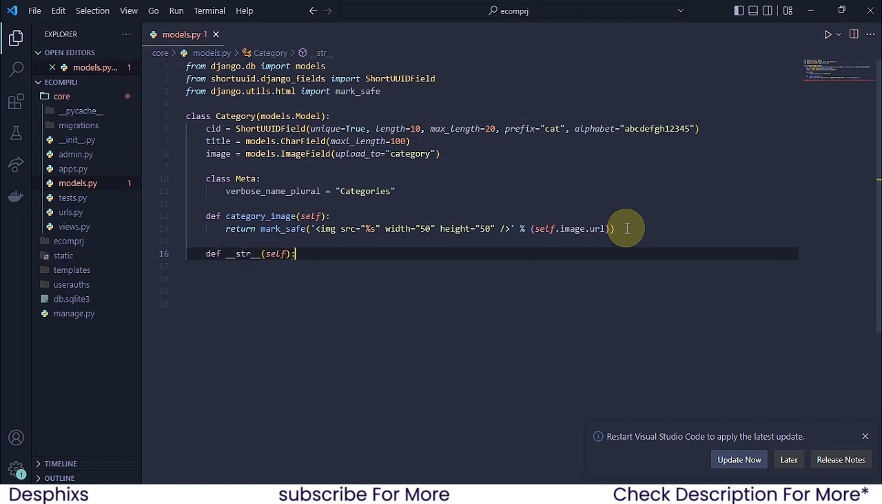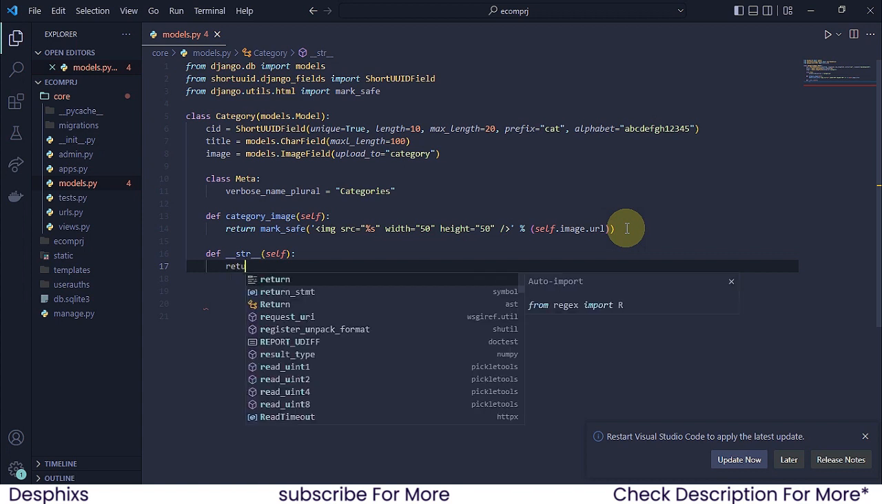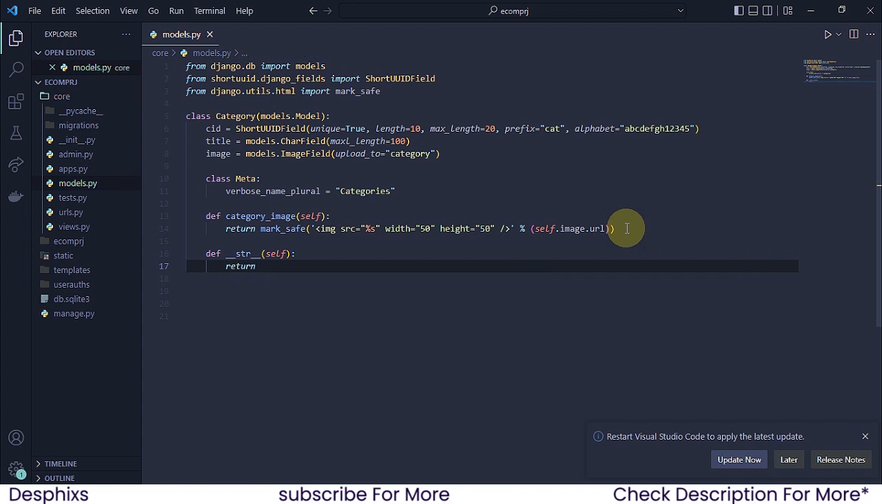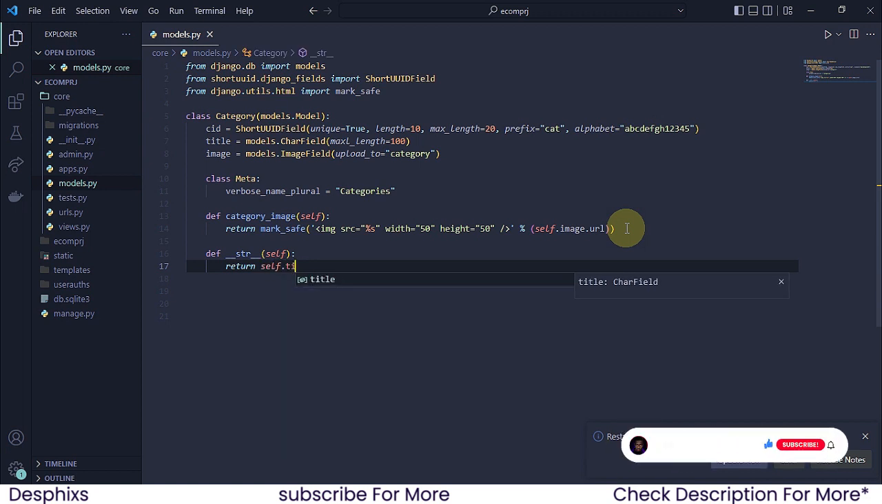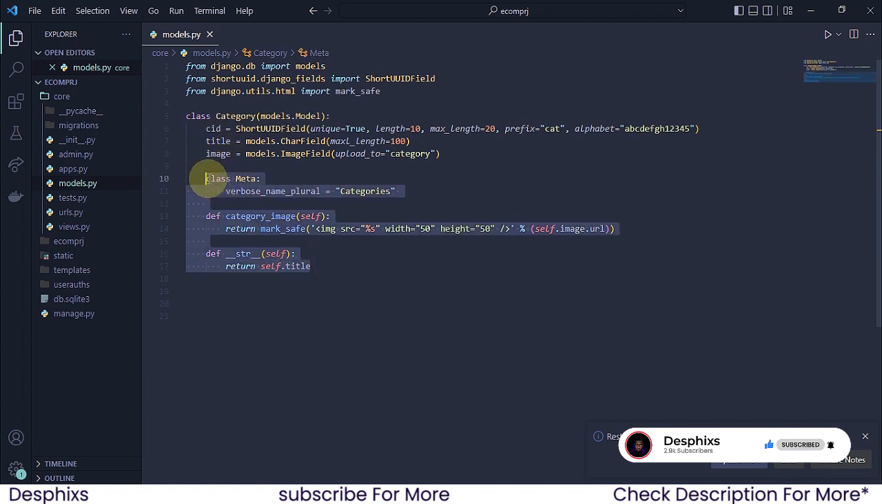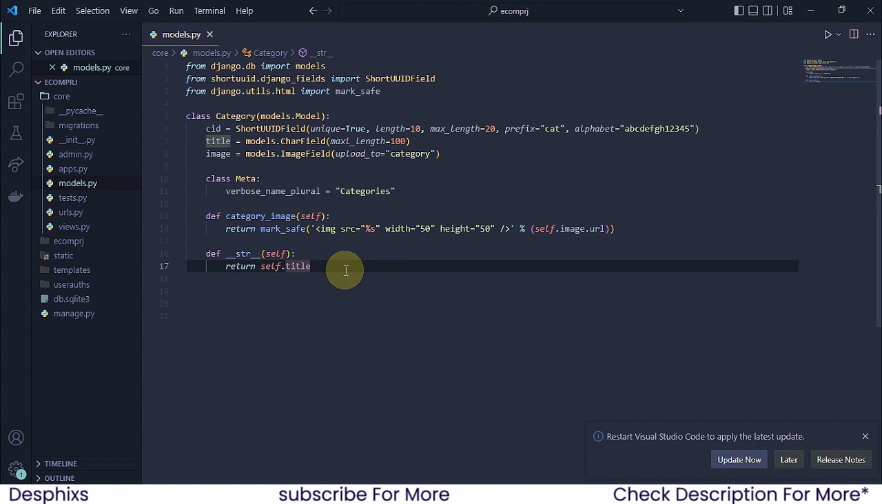Now the next thing that we're going to do is define a string representation of objects in our database, or rather in our admin. So I'm going to say def __str__, and we're going to pass in self over there, and I'm simply going to return self.title. Remember, I told you guys that you could access cid, title, image, and all this. I'm going to be showing you guys where and how that works, where we run our migration and makemigrations and view that in the admin. So another model that I'm going to be creating is the vendor.